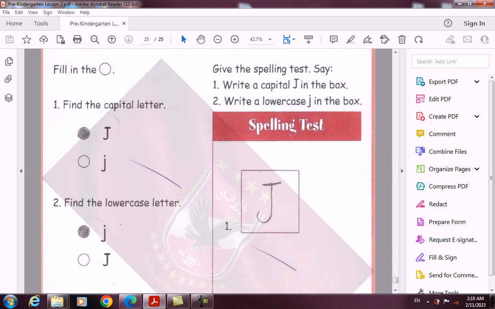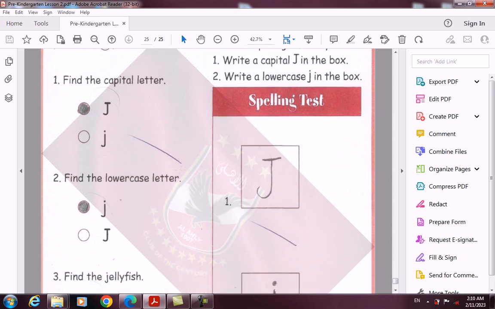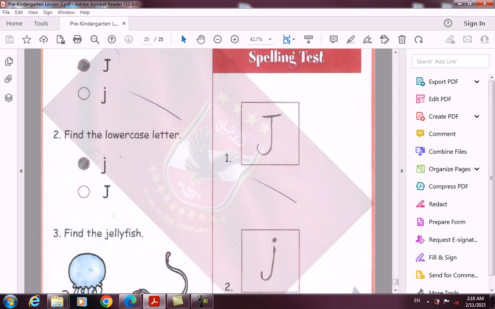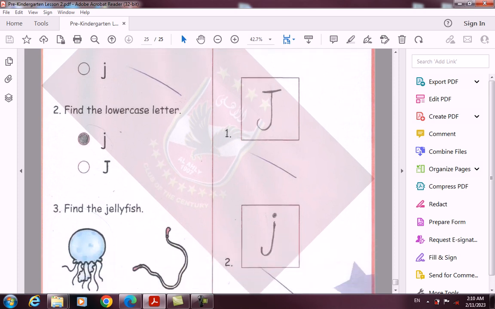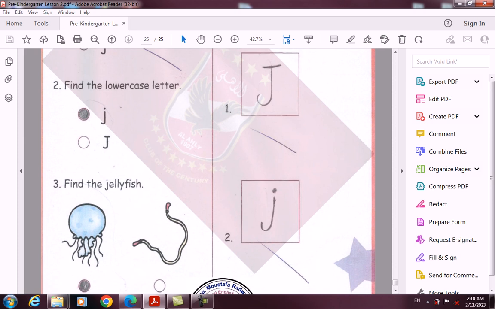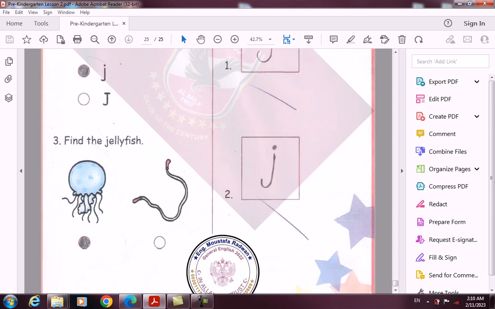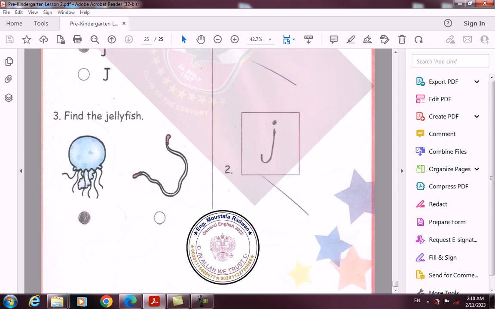Now give the spelling test. Say 1. Write a capital J in the box. 2. Write a lowercase j in the box. So the first box contains a capital J and the second box contains a lowercase j.